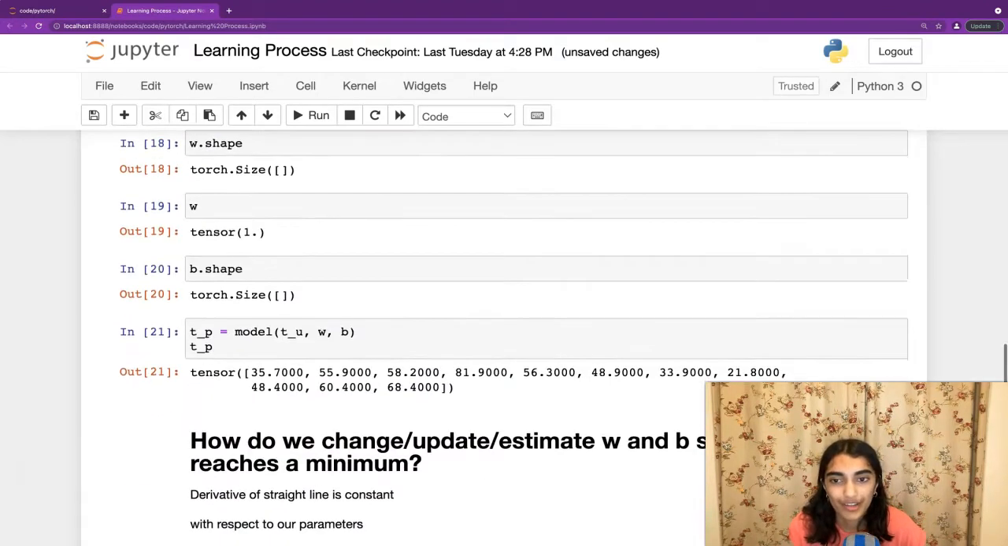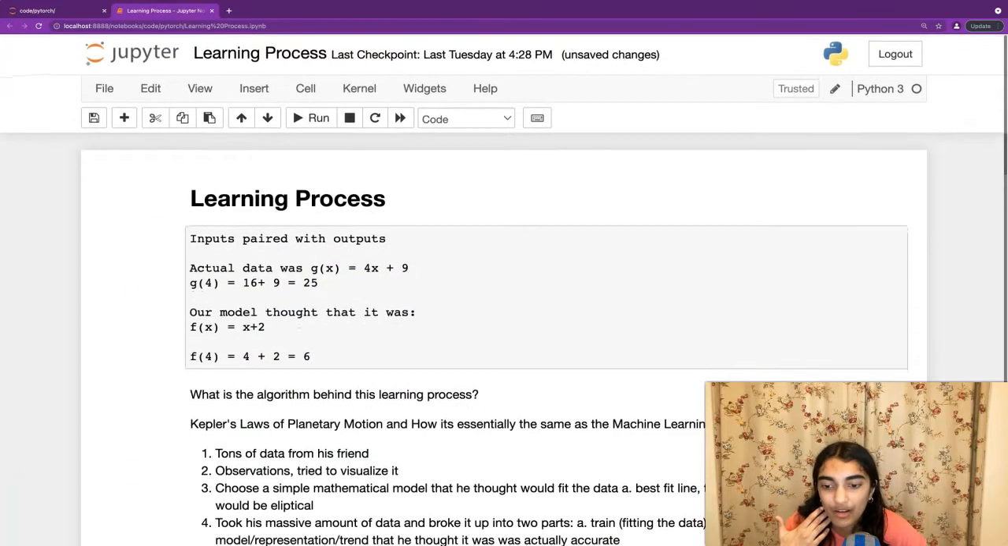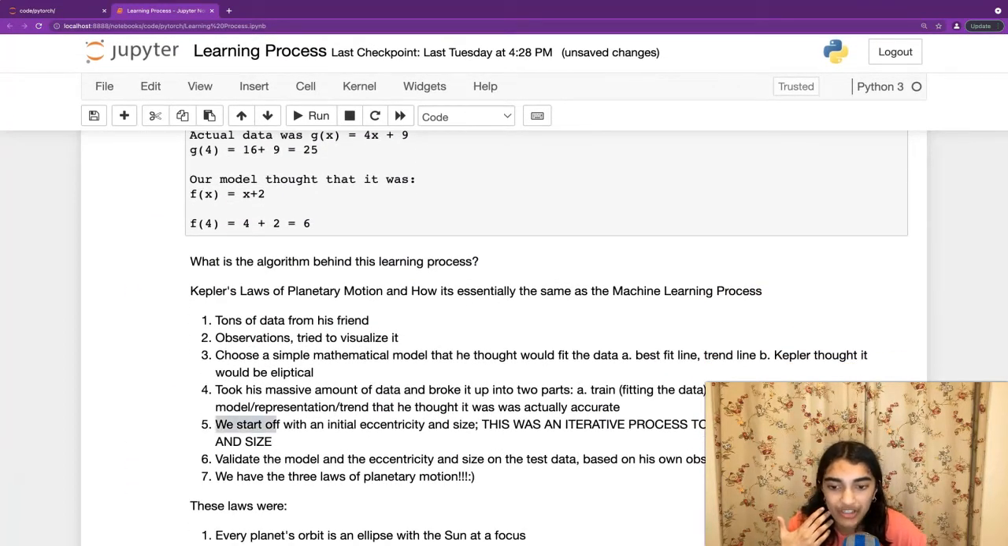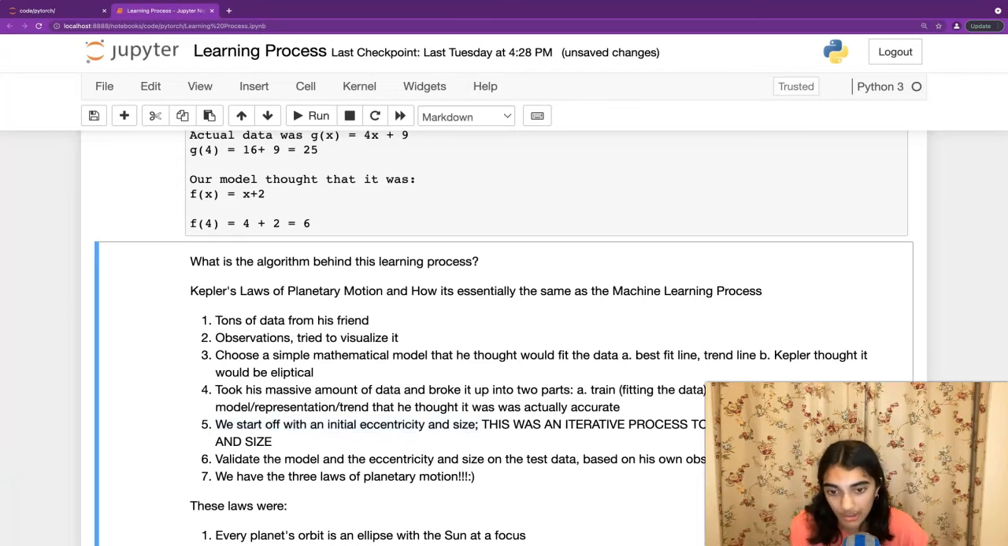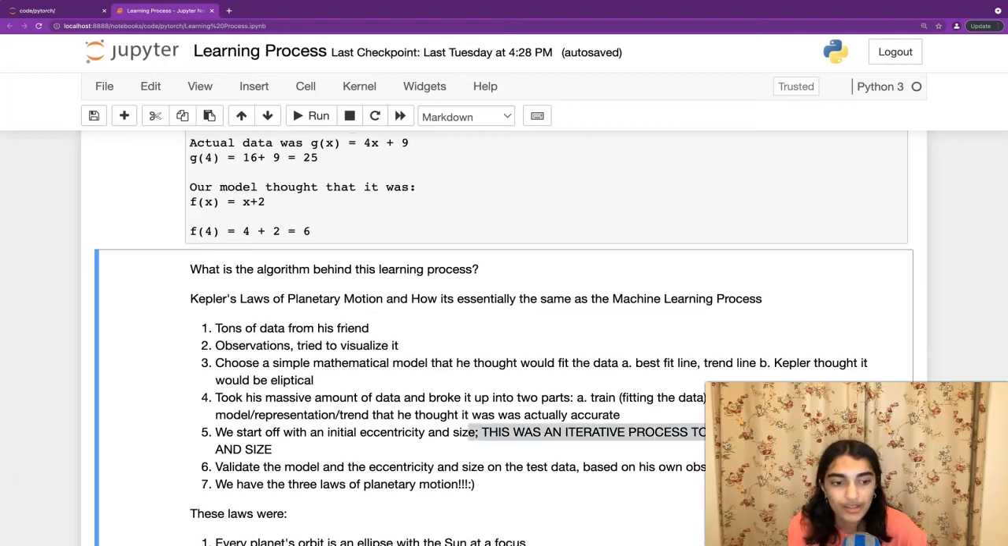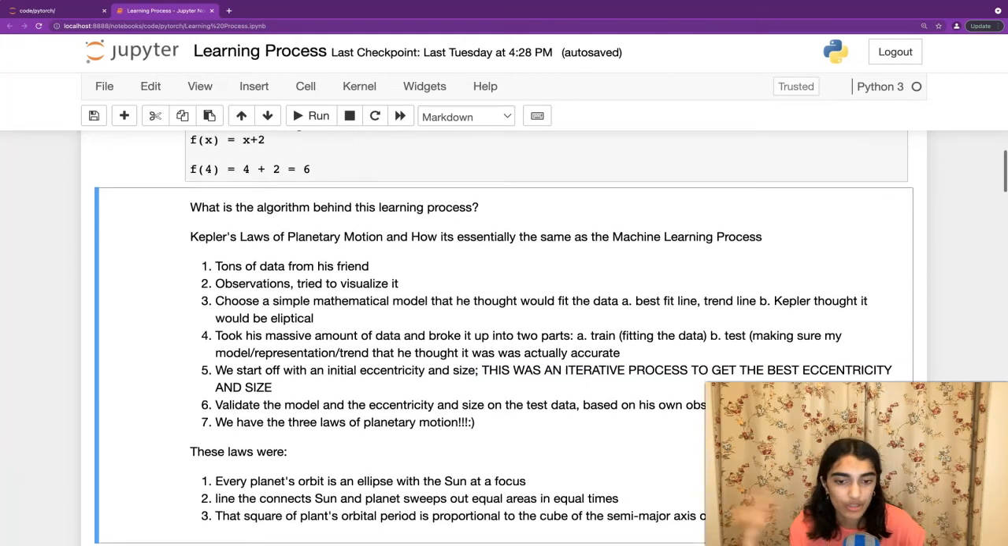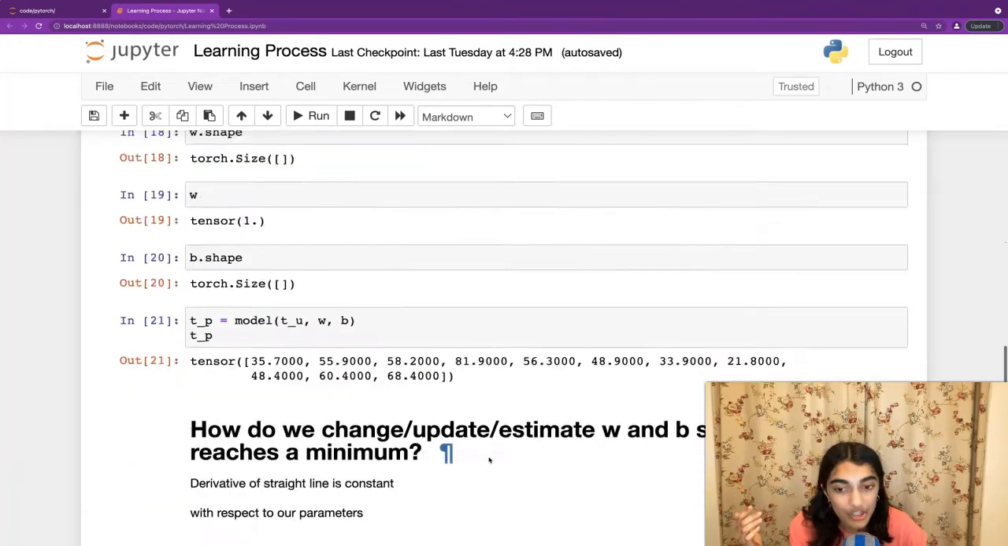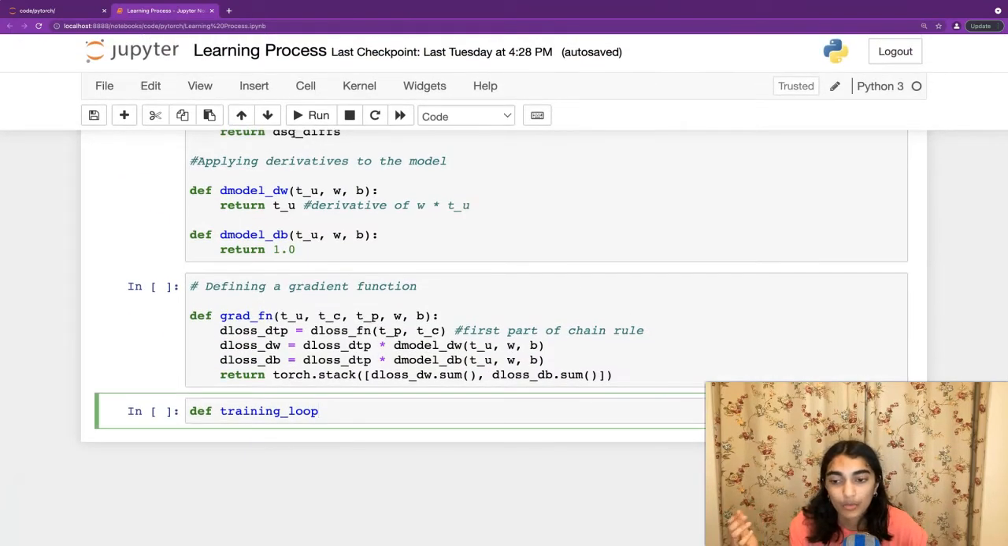If we go up to the whole Kepler conversation, we start off with 2 initial parameters, the eccentricity and the size, which were completely wrong because they were random. We look at our loss and we want to minimize it. We use a gradient descent algorithm. We try to go in the direction of decreasing loss every single time. This was an iterative process to get the best eccentricity and size that actually modeled his data. So that's what we're doing, and we call each cycle an epoch.